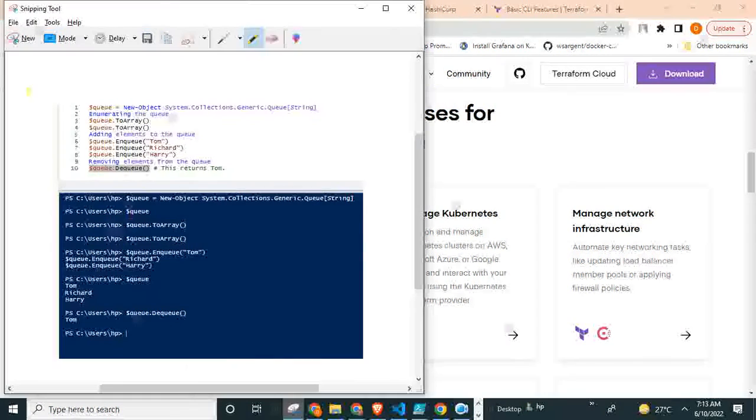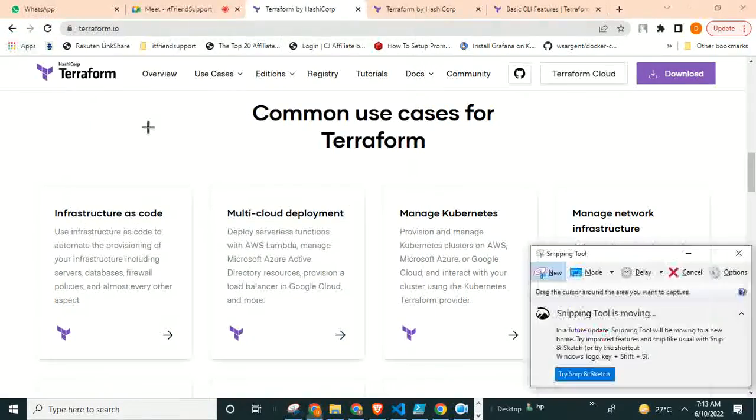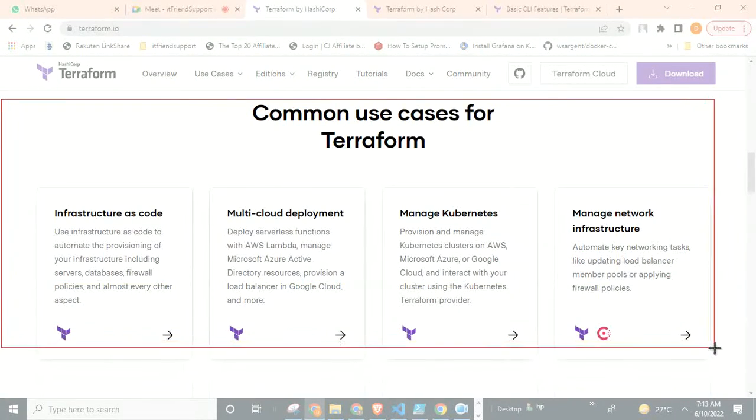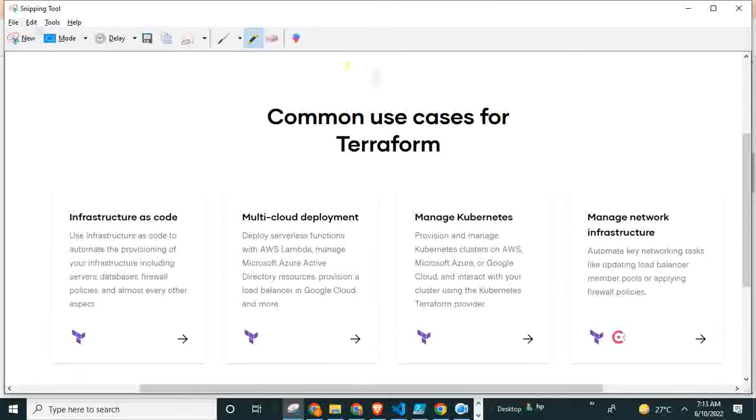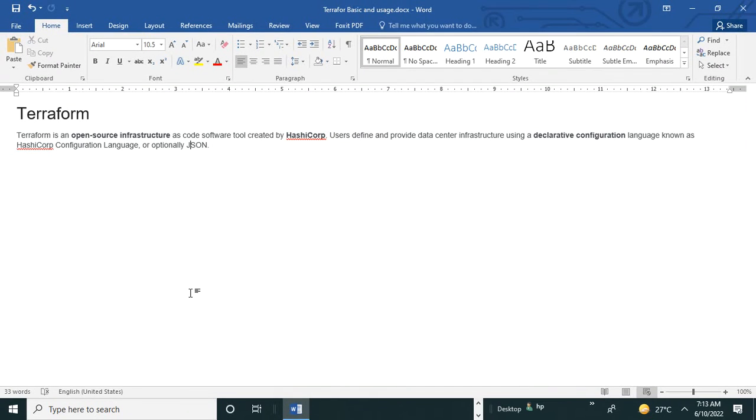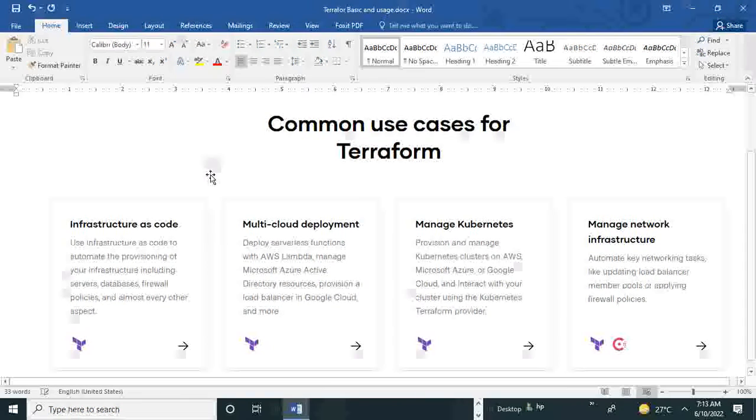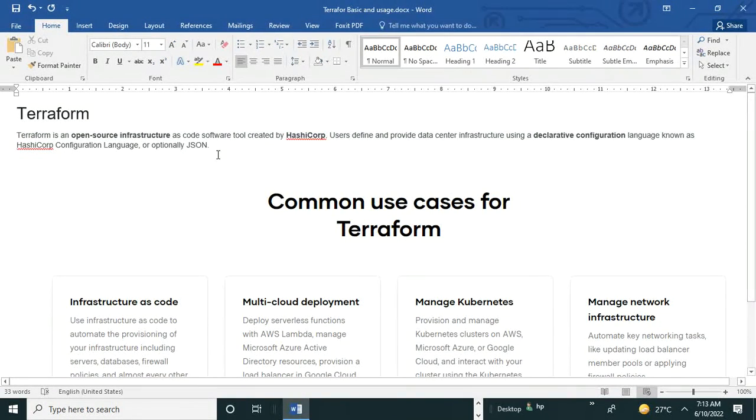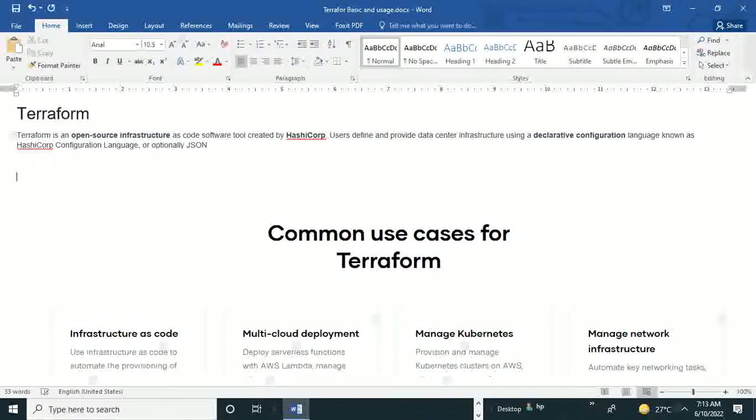So what I am doing now, I will capture these images. This is a common usage. So this is the basic. Once the basics are completed, we need to see what the commands are and why we need to use them, the command usage. Then we will go on to how to write the code. So this is one step at a time.